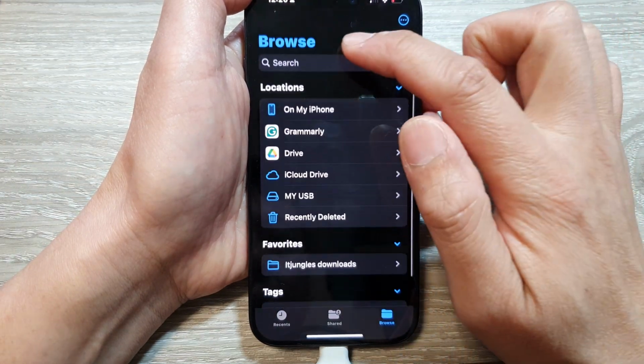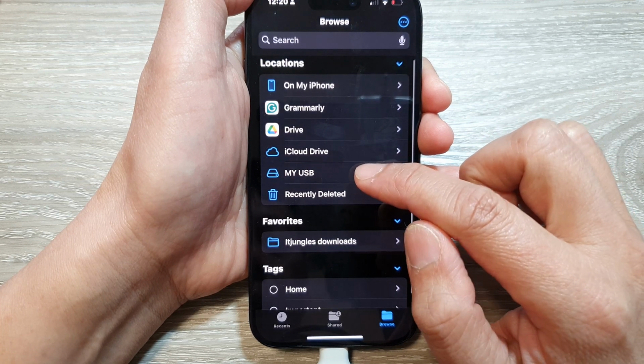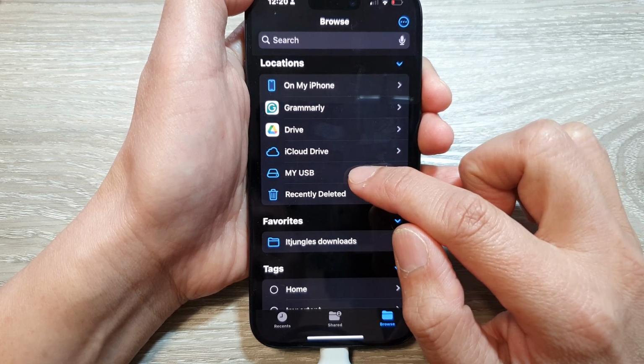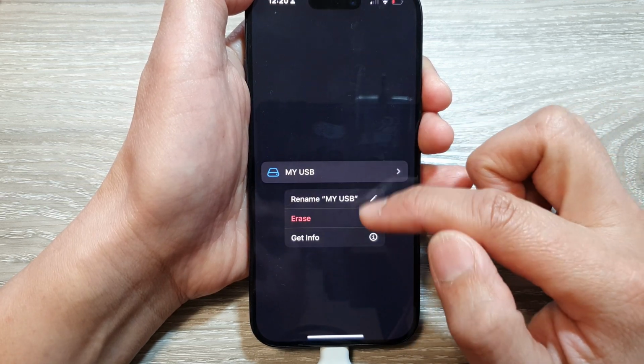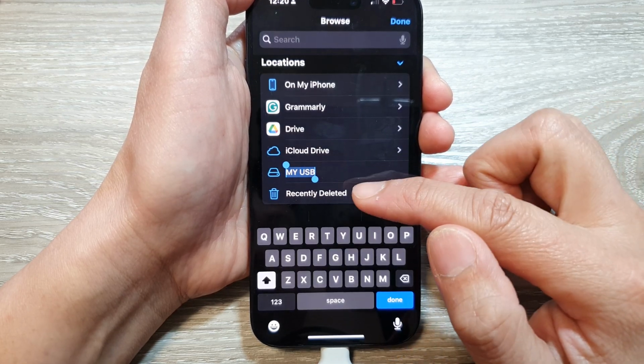Then go back to your browse screen. And then go down and touch and hold on the USB drive. So here, touch and hold. From the pop-up, tap on Rename. Then give it a new name.